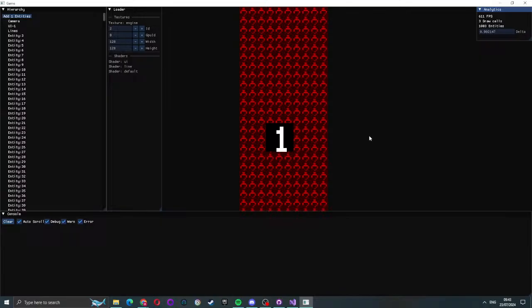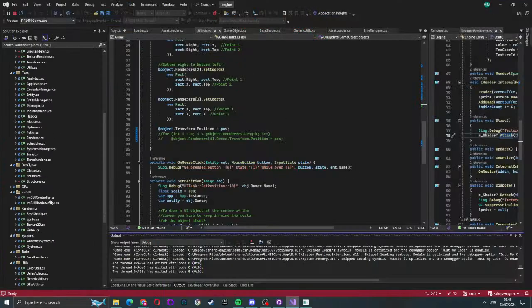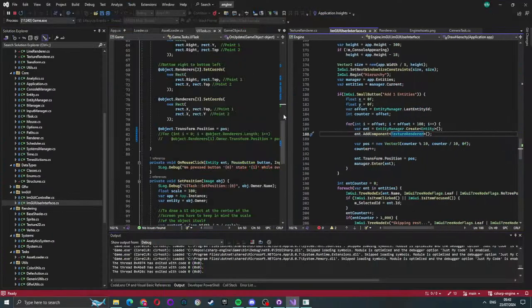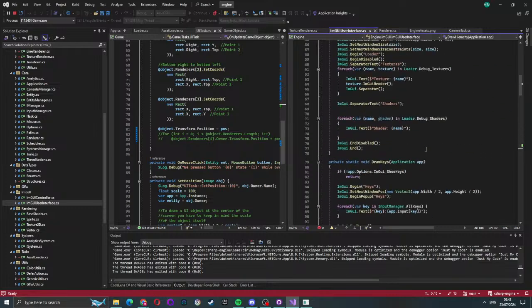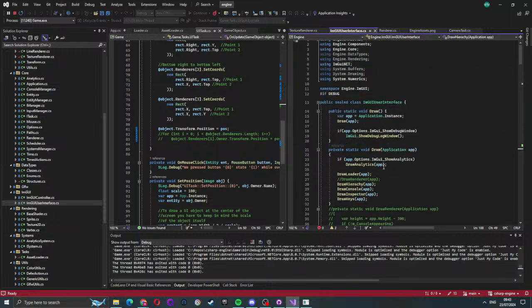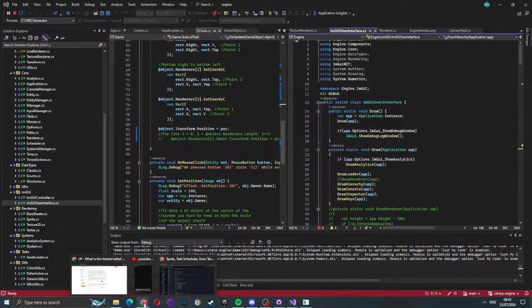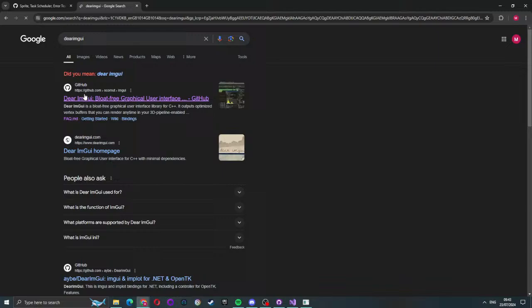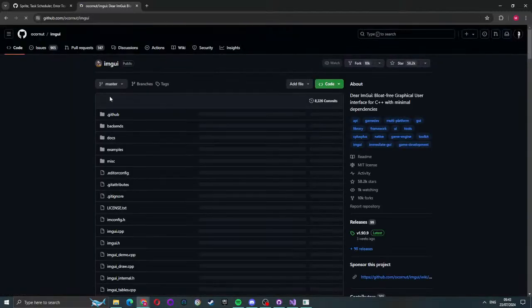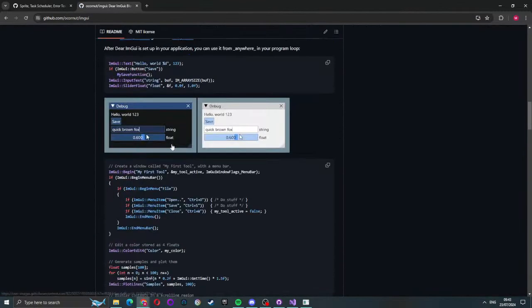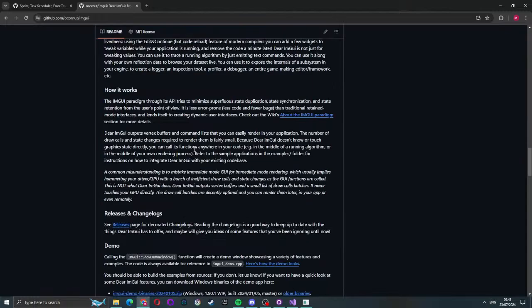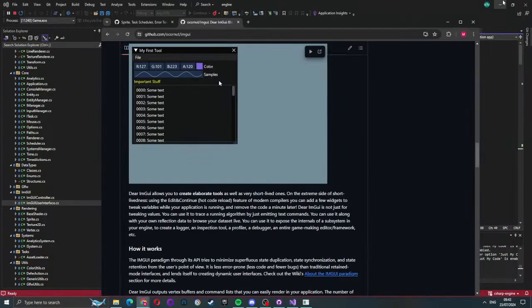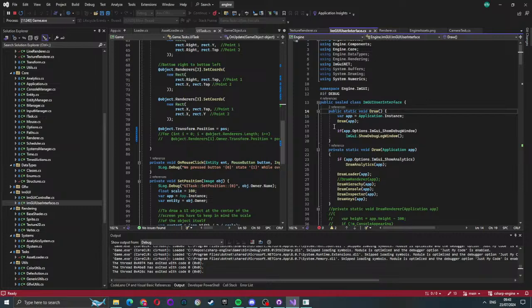That's from Dear ImGui, which is like a rendering solution. Well, not a rendering solution. Just look up Dear ImGui. You got this. It's just some UI that you can really quickly get to render. It's very good.